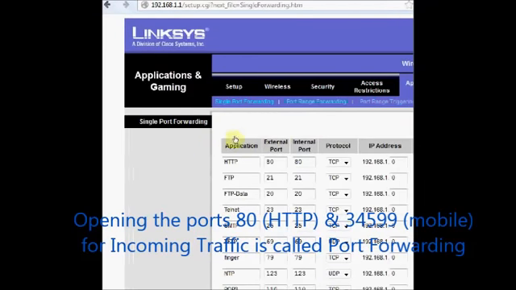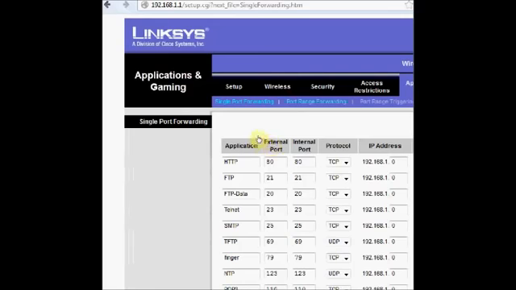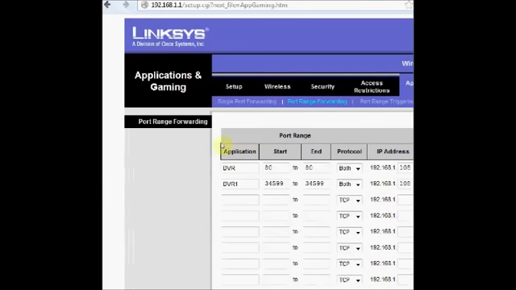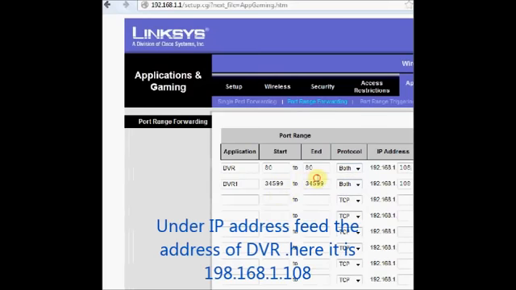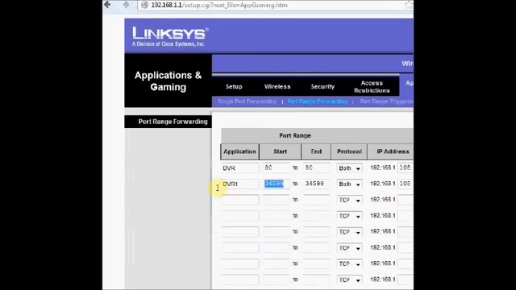Now click on Applications and Gaming, and under port range forwarding you have to enter these ports. Under application you give a name like DVR, and the start address is 80 and then end is 80. For protocol you select both, that is TCP as well as UDP, and IP address is the IP address of your DVR, 192.168.1.108.